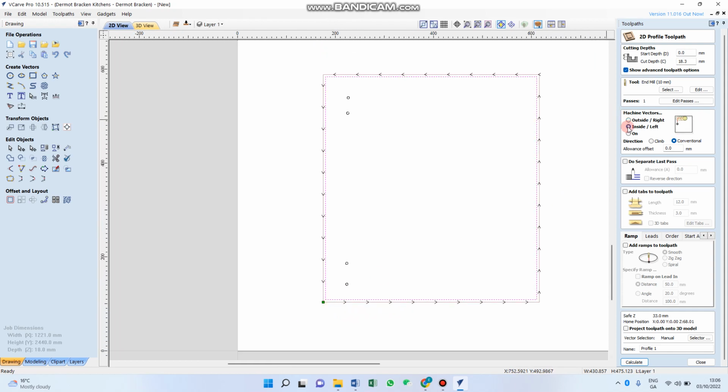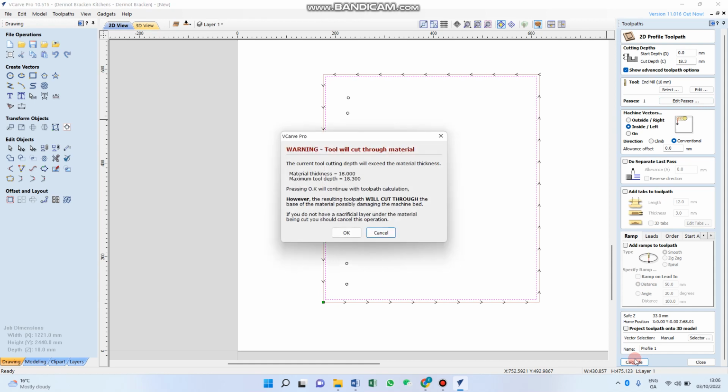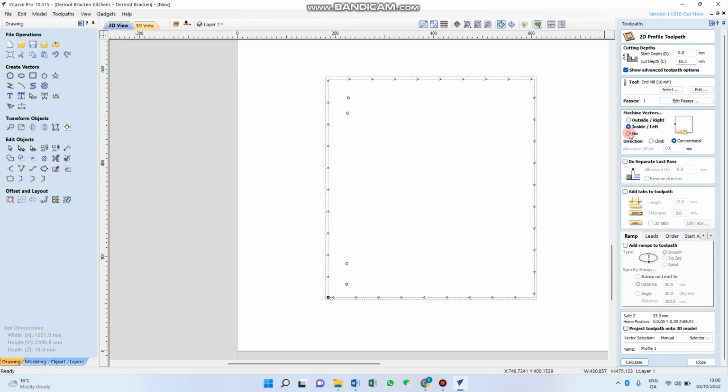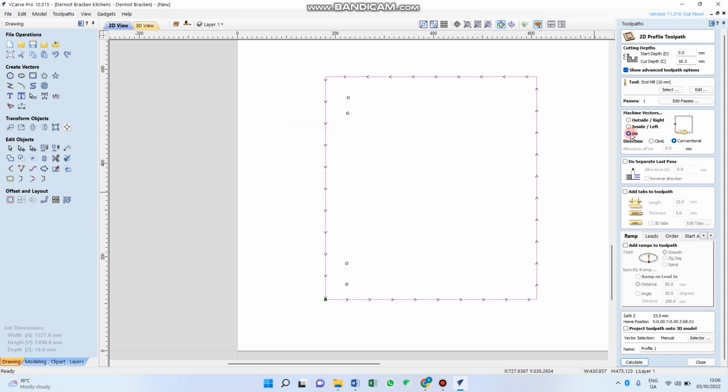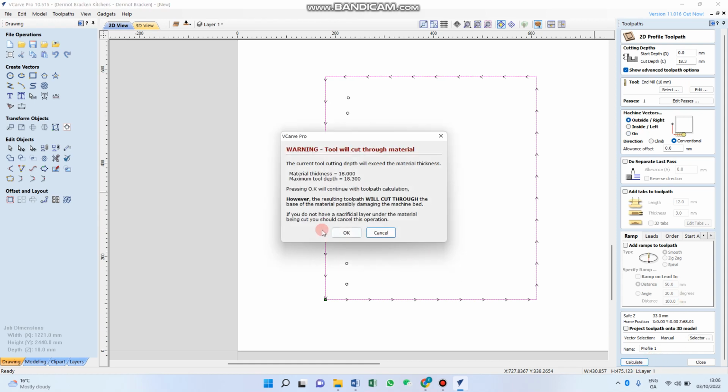Okay. If I hit inside and then calculate, it will go on the inside. If I hit on and calculate, it will go on the line. For whatever reason, you might want to use them. Okay. So we'll go outside again.